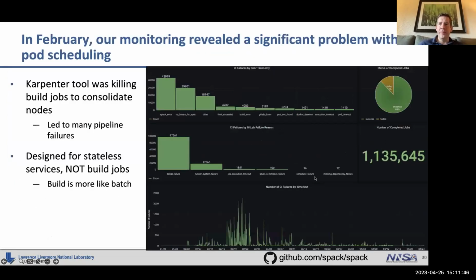So we've been working on that. And so, like I said, in February we had a lot of problems with pod scheduling, well, at least with reliability. We would see a lot of pipelines fail, and so users were complaining. People get irate when this happens.